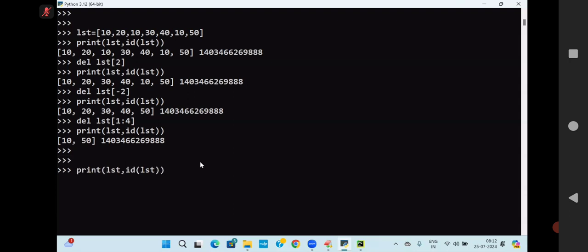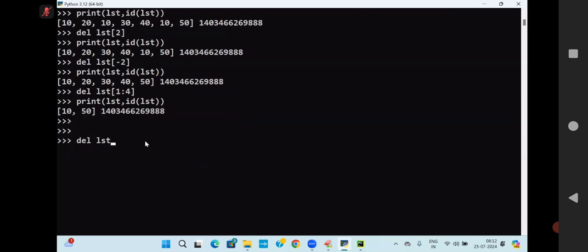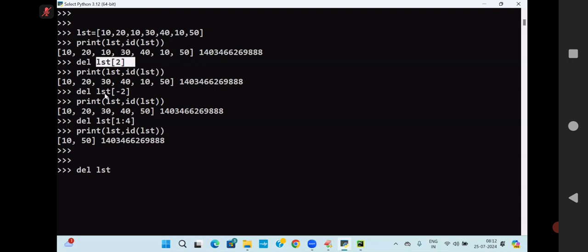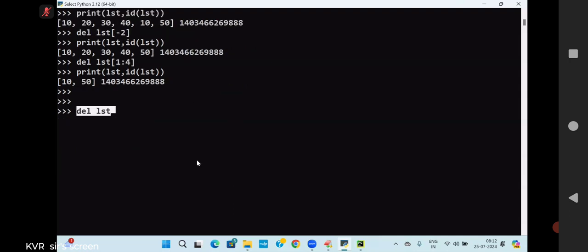Now I want to go for the last and final. To remove the object completely, I'll say del of LST. Completely LST. This is called index based deletion. This is called slice based deletion. Complete object I am removing. Yes, it is gone. If you print that object, you'll get name error. Name error means that object itself is not there. Physical existence is not there.